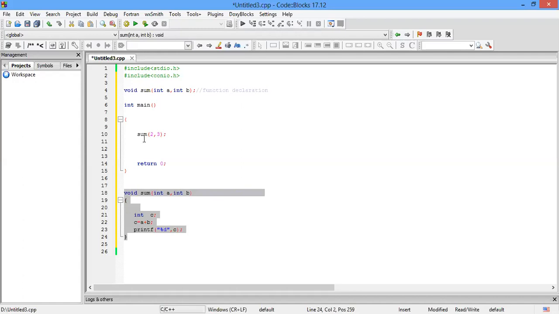Fine. So the value 2 that you passed here, where will it go? It will be passed into a. Then the 3 that you passed here will be passed into b. Then int c, then c equals a plus b, that means 2 plus 3, that means 5, and your output will be printed, that is 5. Okay.